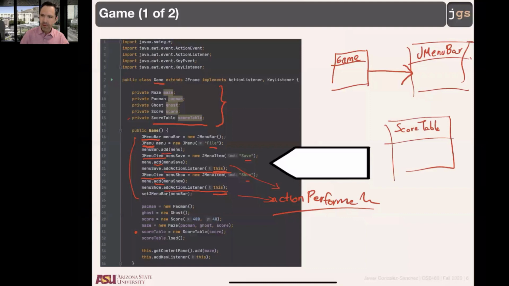So score table is connected with game. And hopefully you agree with me, yeah, it's connected. It's in the line 13 of game. There is some kind of connection here. And again, is it inheritance? Obviously not.